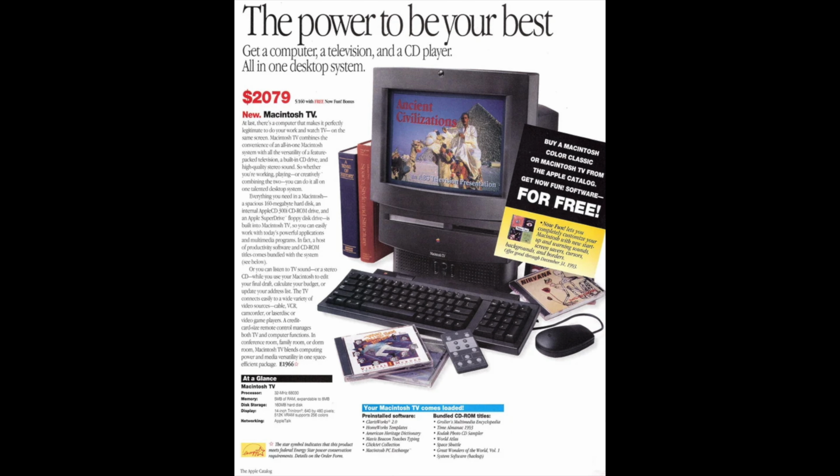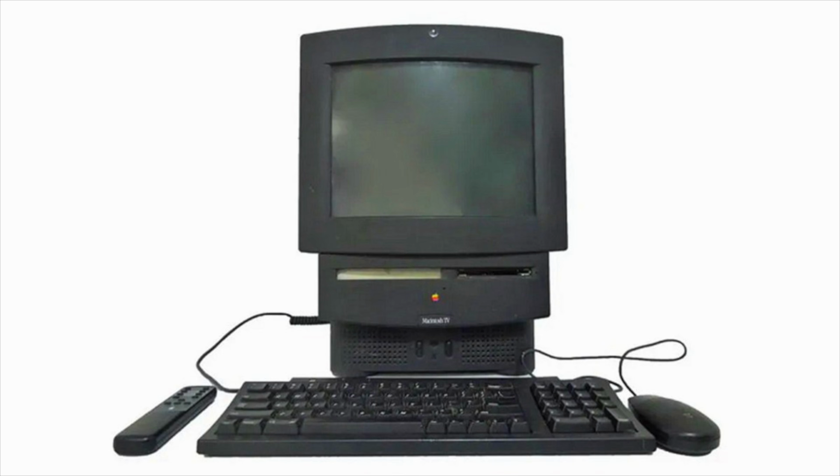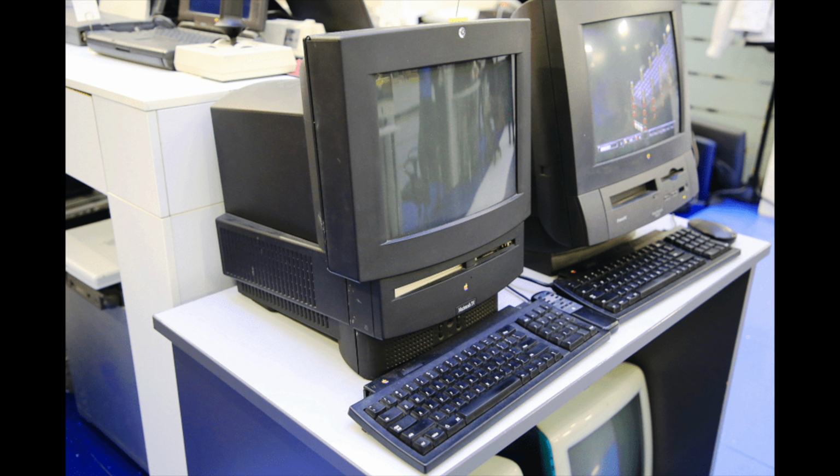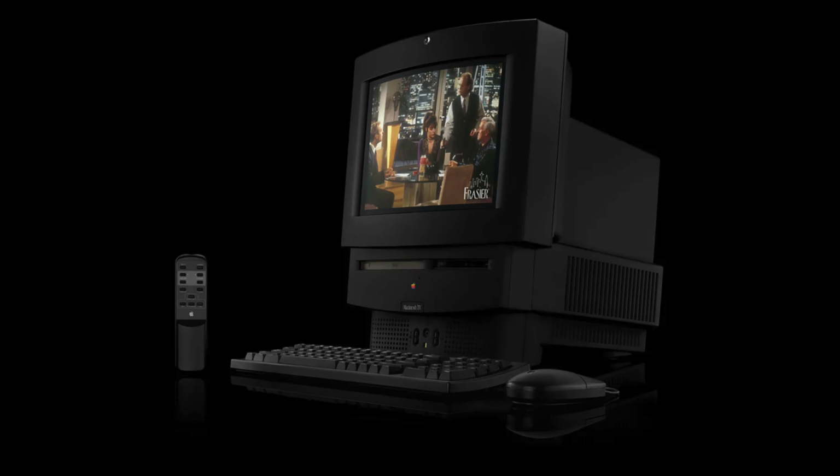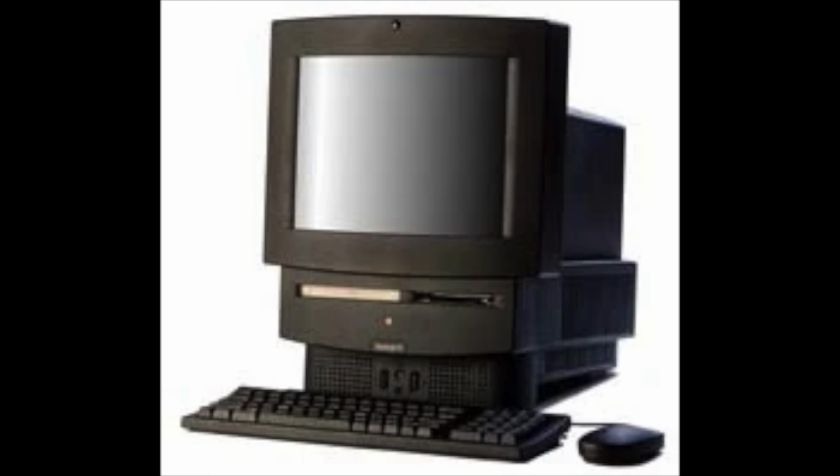In 1993, Apple attempted to combine a television and a Mac computer, calling it Macintosh TV. It could switch between computing and watching TV, but not simultaneously. It flopped due to high price and low functionality. Priced at $2,100, about $4,300 today, it sold only 10,000 units before being discontinued. Critics called it a TV with an identity crisis.